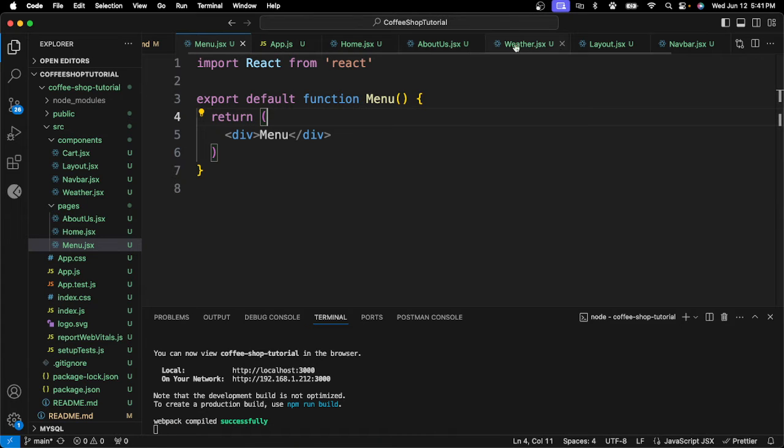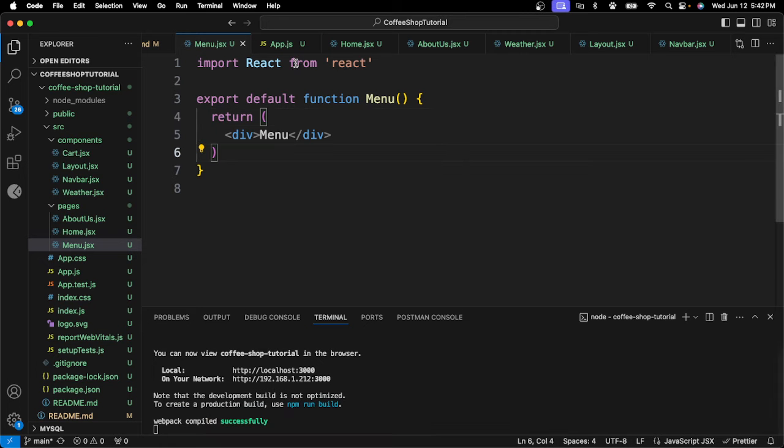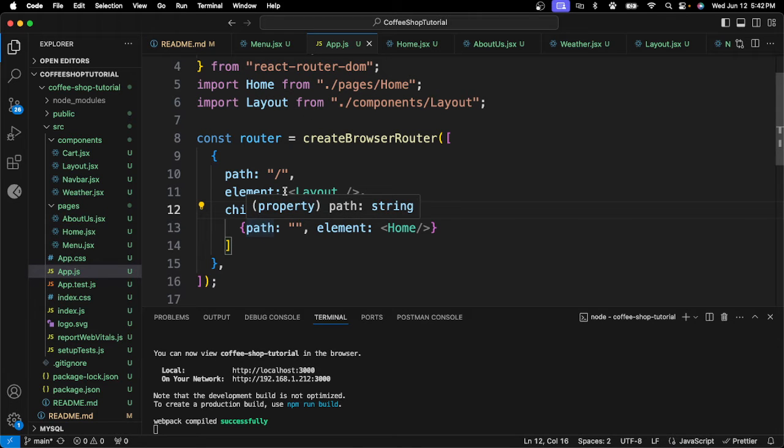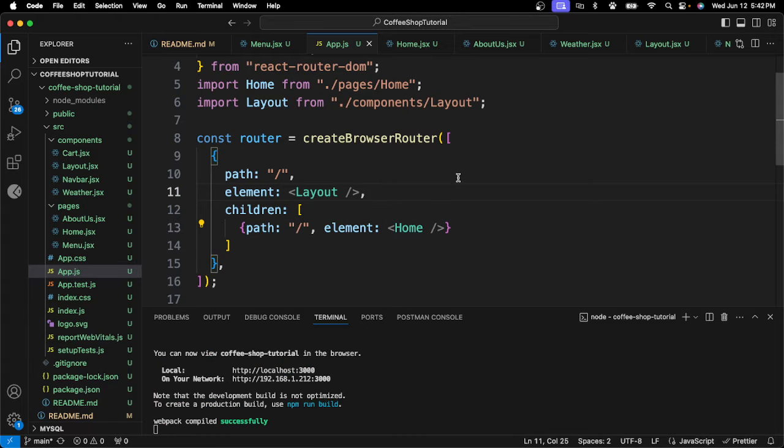Let's see. Let me kill it and start it again, see if maybe that's why. Nope. So why is our home not showing up? Let's see. It's our home component. Go to our app.js. We got our home here. Element, path. Okay, let's see if we put a slash there, if that matters. Interesting. Oh, I know why.